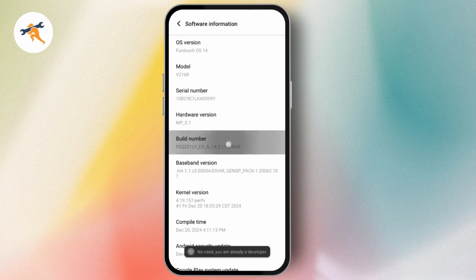So tap 7 times. And in my case, I've already turned on my developer options, right? But if you've not turned on your developer options, then you need to tap it 7 times. And after tapping 7 times, your developer options will be turned on.